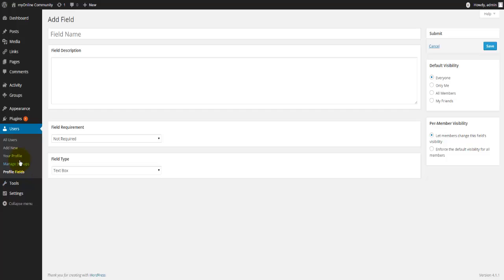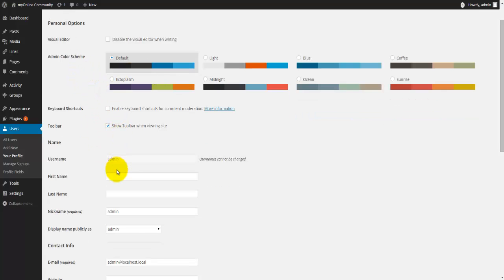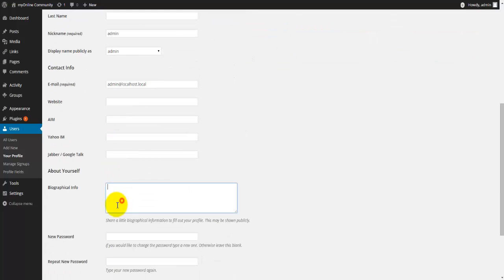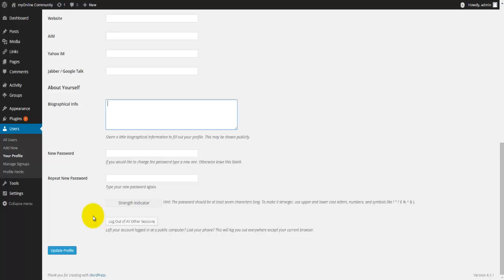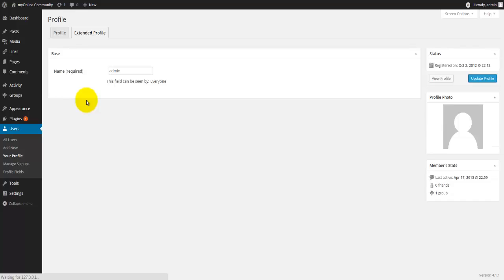Okay, so that's under users, and of course there's your profile, where you can go ahead and change all the options and everything else: your username, your password, your contact info. You can write some bio about yourself, new passwords, and a lot of other things. In the standard profile, you'll find a few more options here, and that's it. You can change your profile photo and adjust all of the settings you have there.